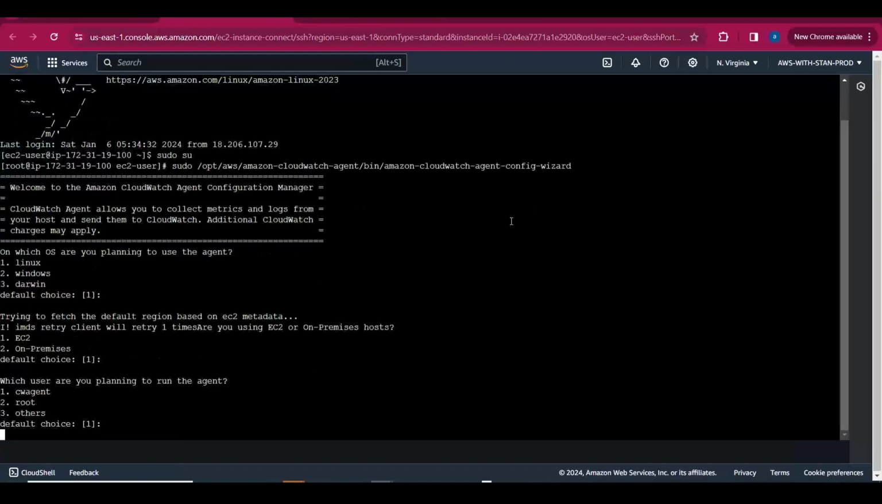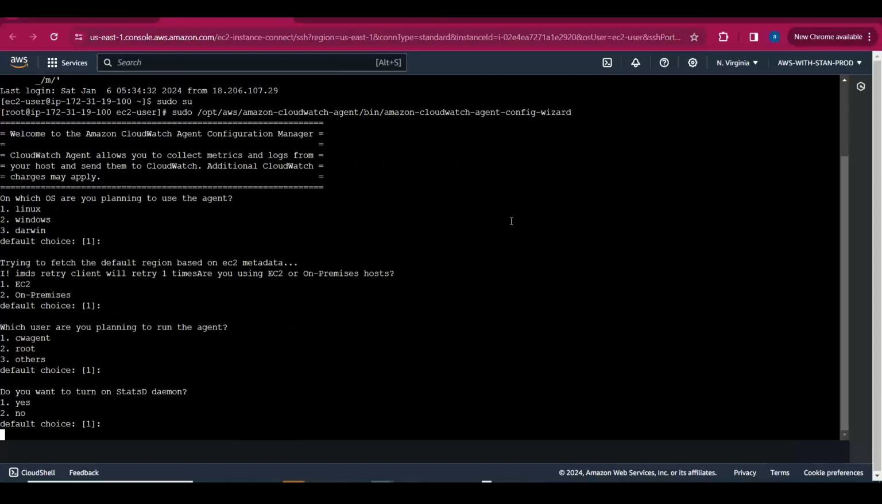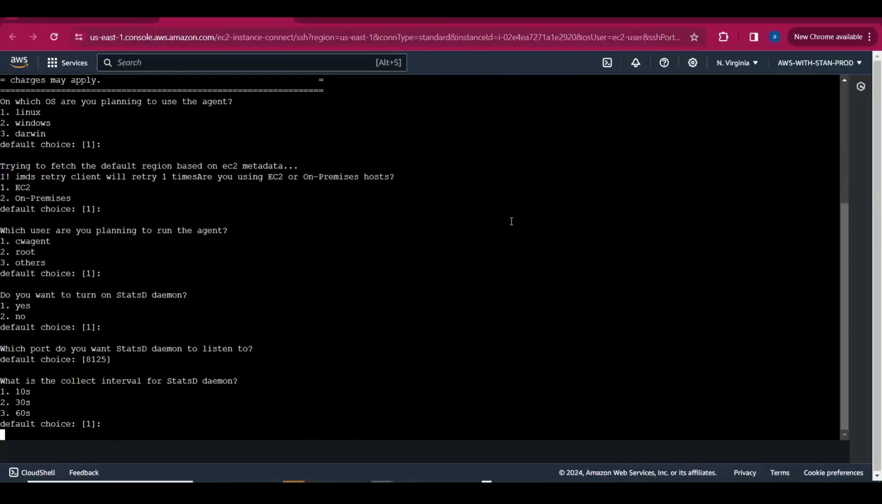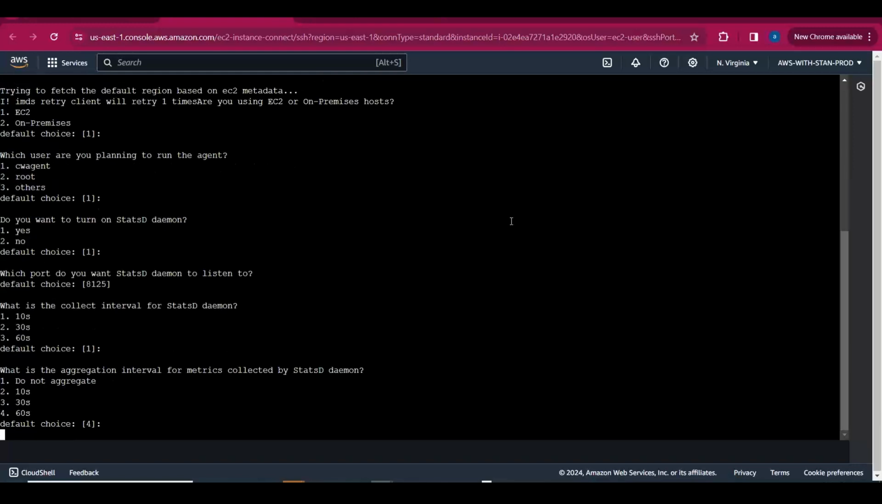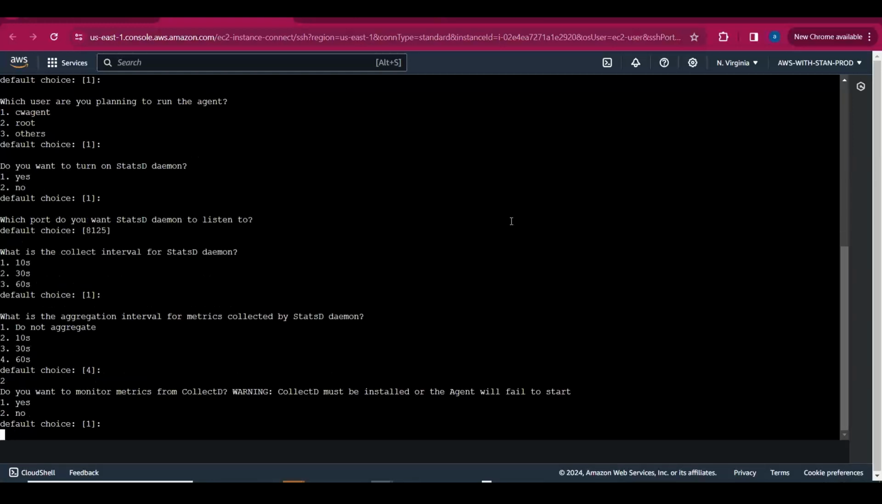Linux, EC2, the CloudWatch agent is fine. Do you want to enable StatsD? Yes, listen. The StatsD interval is 10 seconds. Okay, it's already 10 seconds. What is the aggregation interval for metrics collected? Default is 60 seconds. I want to go with 10 seconds aggregate, which will be 2. Do you want to monitor metrics collected from collectd? collectd must be installed on this agent.